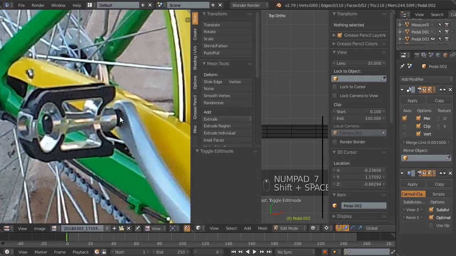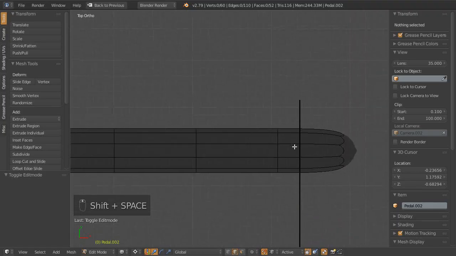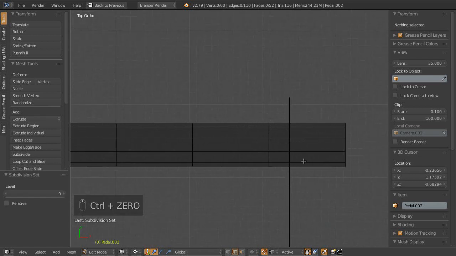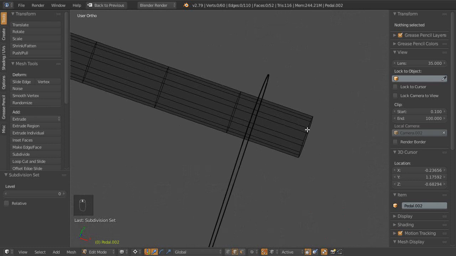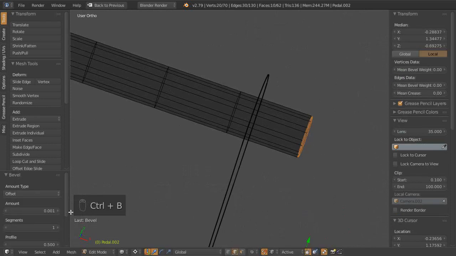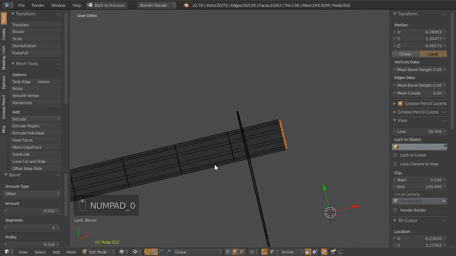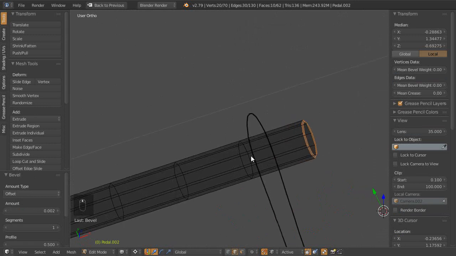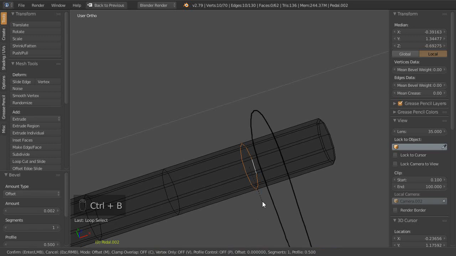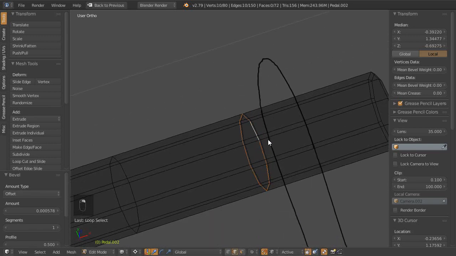Just from the reference, proportionally this is about half of what that pencil thickness was. So that loop looks like it's okay. Control in this view. This one needs a little bit of a bevel. 0.002. I'm going to change my consistency there by 1. 0.001. That one. Control B. I'm just going to go ever so slightly since I'm eyeballing everything already.